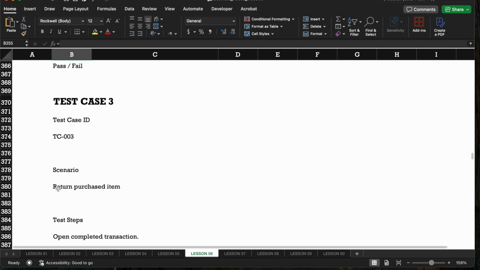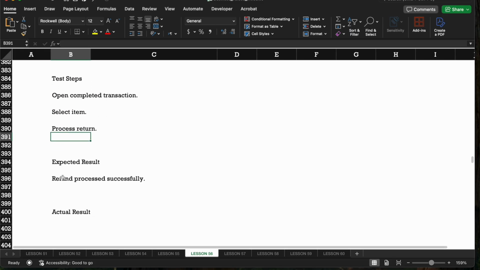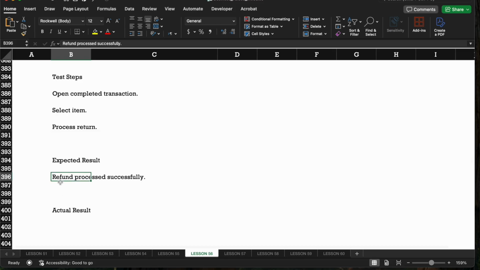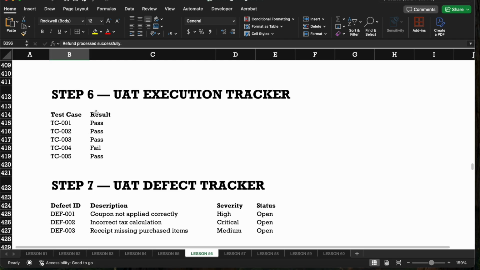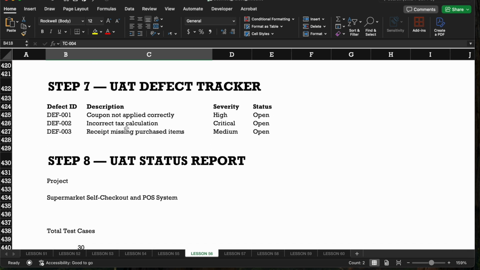Scenario: return purchased item. Open completed transaction, select item, process return. So expected result: refund processed successfully. So this is the UAT execution tracker. So we have 1, 2, 3, 4, 5 test cases pass, one is fail. So how you can record your defects: on a UAT defect tracker. Here you can see coupon not applied, that's one defect. The severity is high. Incorrect tax calculation, critical, open. Receipt missing purchased items, that's medium.